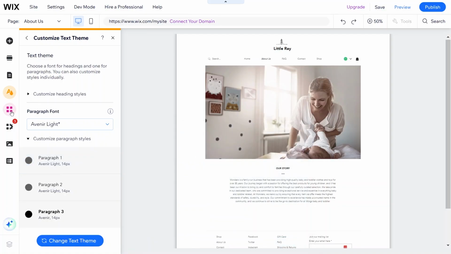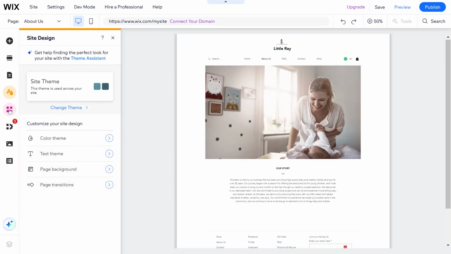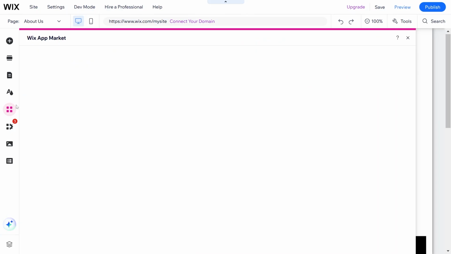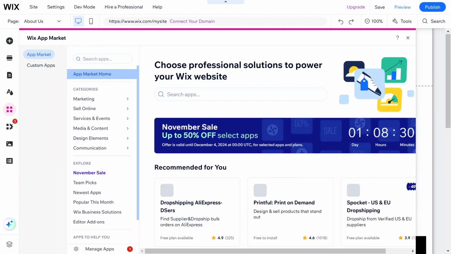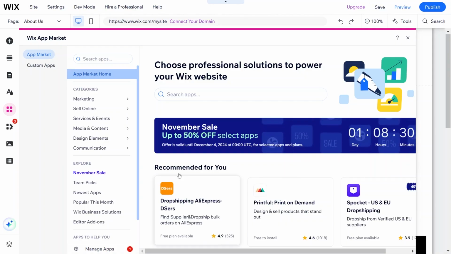Then you've got different things like, if you go back, the Wix App Market. So the Wix App Market just allows you to add different third-party almost plugins to increase the functionality of your website. So it already has Wix Markets because we selected an e-commerce site. But you can add different kinds of third-party apps as well.